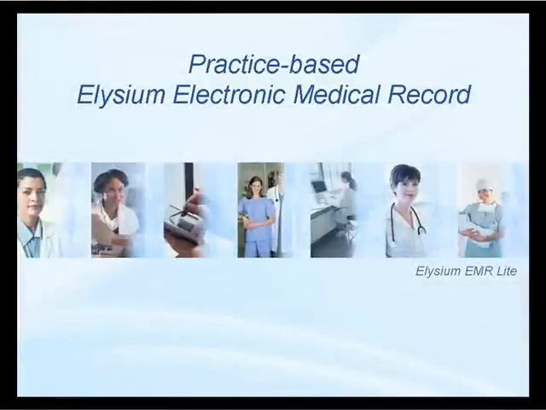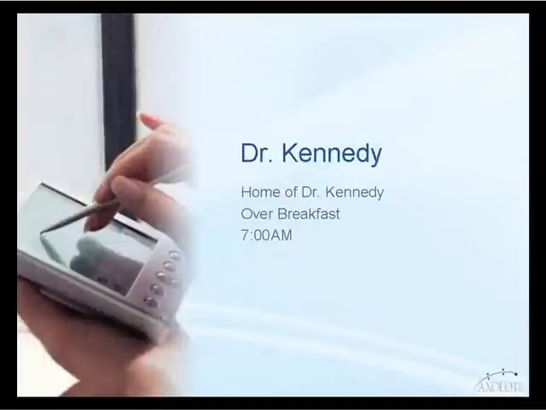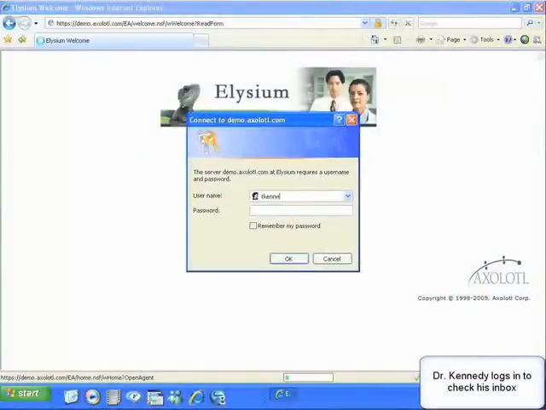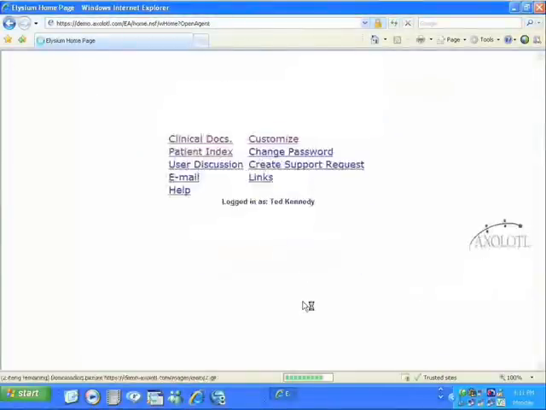Axolotl's practice-based Elysium EMR Lite allows physicians to quickly and easily view and manage patient data when and where it is needed. Home of Dr. Ted Kennedy over breakfast. Dr. Kennedy is attending a conference today and will not be in the office. Using his notebook computer, Dr. Kennedy logs in to check his clinical inbox.